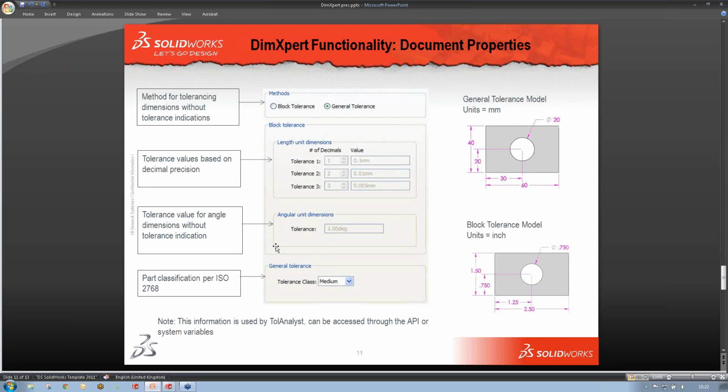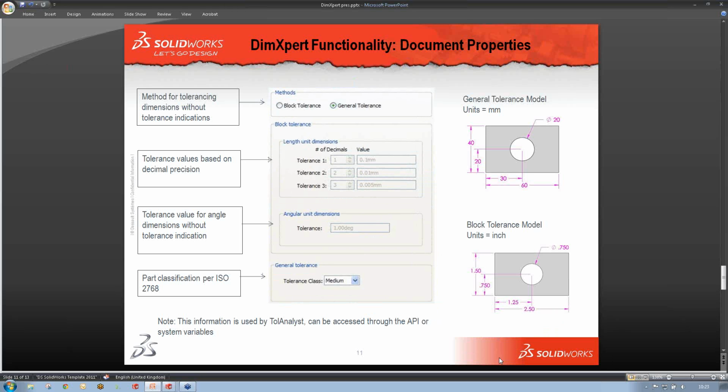You'll see in a second we access this through the document properties, and what we can do is specify a method for tolerancing, either a general tolerance or a block tolerance. If we want to use the block tolerance, we can base the tolerance value on the number of decimal places that we've got in our dimensions. Say, for example, on the right hand side here, our diameter dimension is to 3 decimal places, so that would use our tolerance 3 in this case. Our length dimension here is to 2 decimal places, so that would use our tolerance 2. I'll just drag that around.